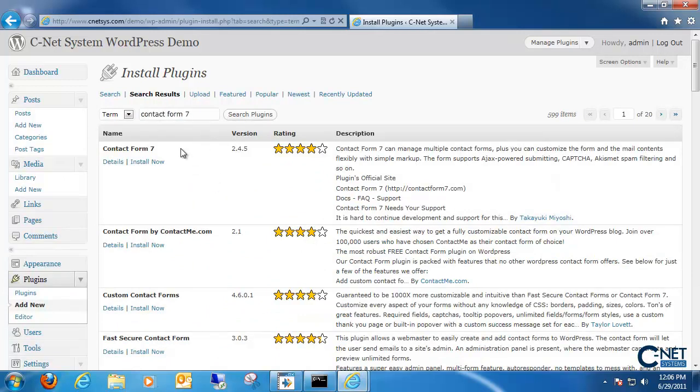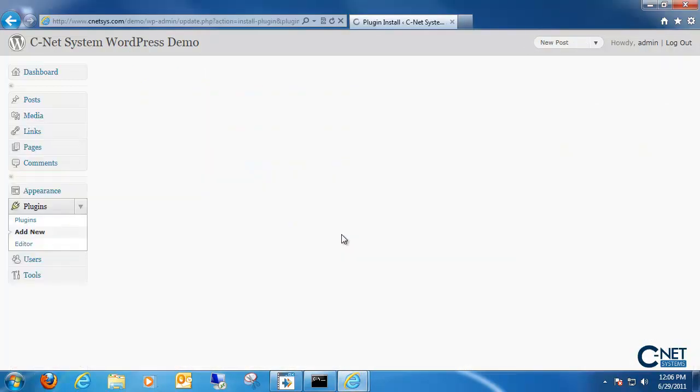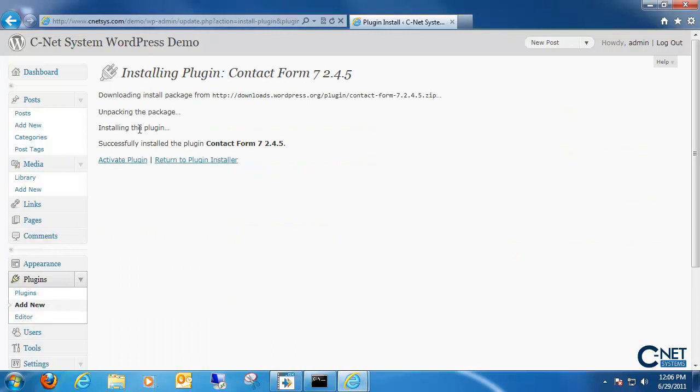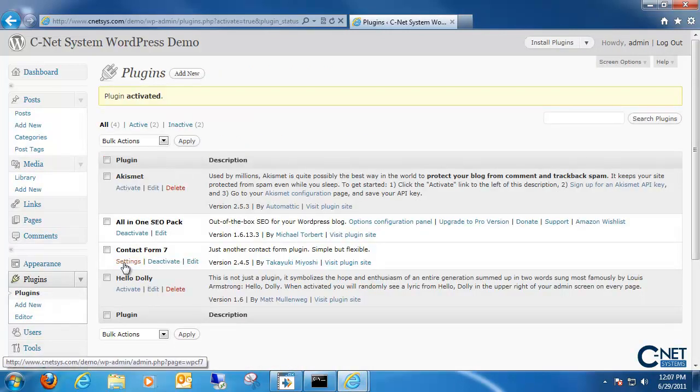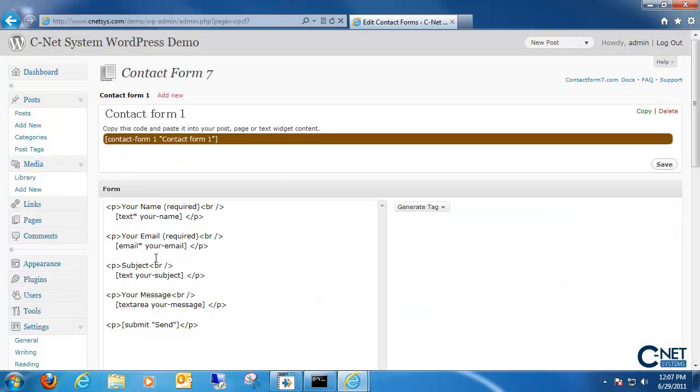Just like the All-in-One SEO Pack, all we've got to do is search for it, find it, click Install. And it's just as simple as that. I'm going to go ahead and activate this plugin. For this plugin, all we have to do is hit activate and it's already set to go. There are no other settings we need to really worry about. There are different settings that the plugin can actually do. If you want to click on the settings for Contact Form 7, you're taken to the settings page.